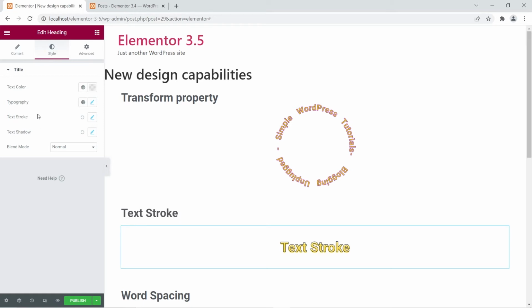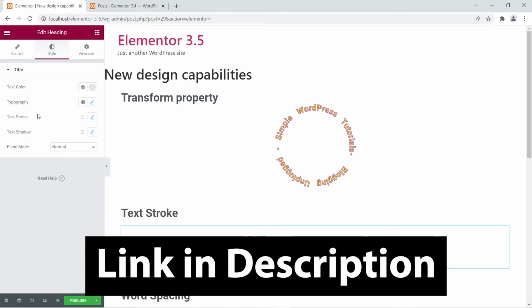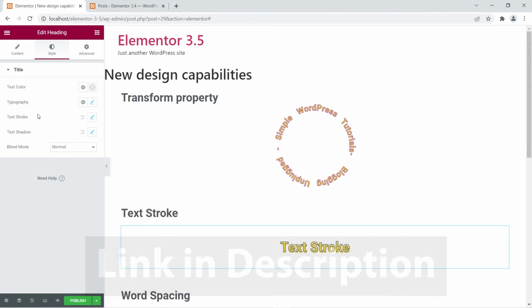Now it is important to know that the animated headline widget is available for pro users, and if you have the pro license, then you will also have access to the site title, the post title, and the page title. Now text stroke is available for these widgets as well, or these elements as well. However, again, it is missing in animated headline as of now.